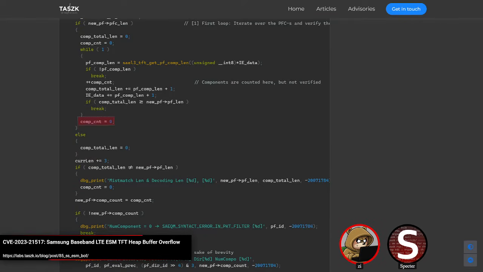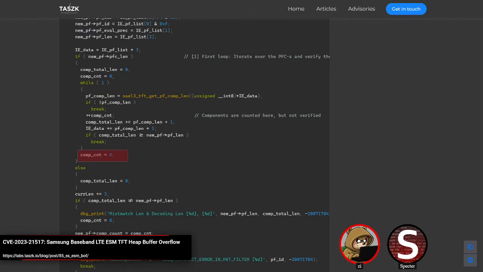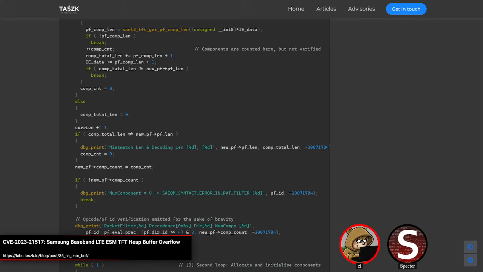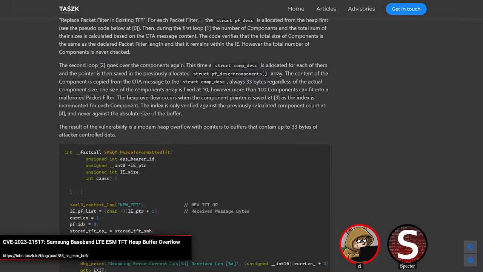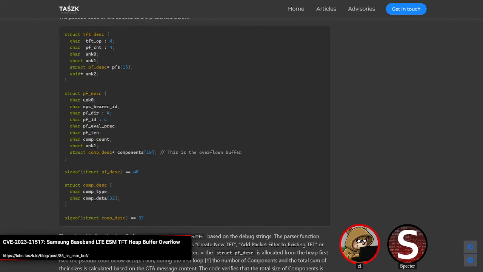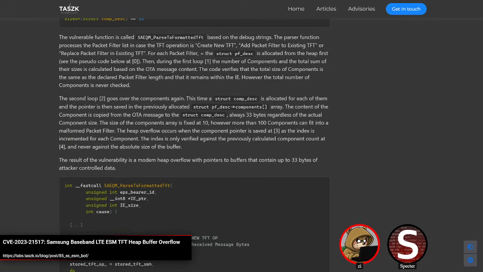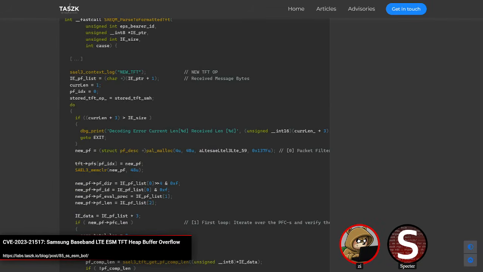Using this component count variable, it's going to iterate through, incrementing that. It gets down to the bottom, whatever, but it'll allocate basically as many components as you give it, even though the structure itself only contains space for 10. It'll keep going, it'll access index 10, index 11, 12, 13, writing in the pointer to the buffer that it's allocating, as long as you provide it inside the message.